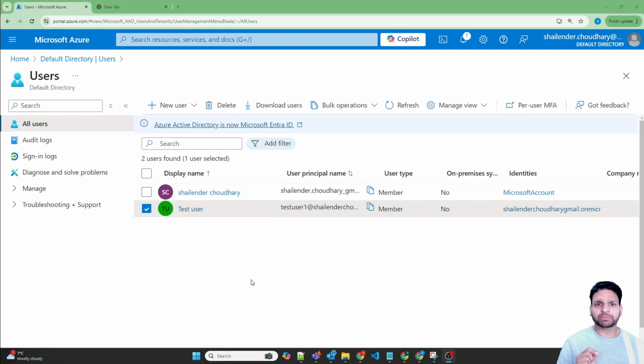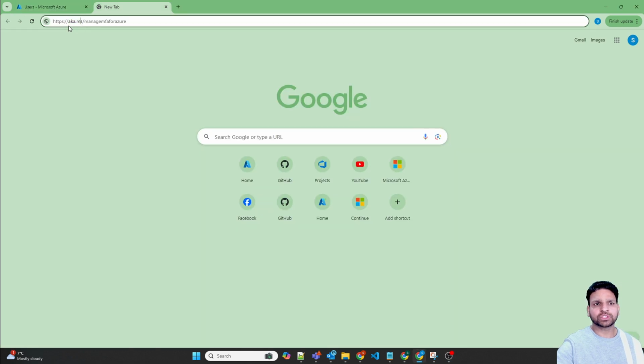Now you know how to set up multi-factor authentication for a user when you have a free Azure Active Directory license or Microsoft Entra ID license. But if you don't want to set up multi-factor authentication for now because of different plans, whether you are migrating the tenant or you are going to use the paid version, which is conditional access policies, in that case, you can postpone the enforcement of multi-factor authentication. Go to this URL, aka.ms/manage-mfa-for-azure. I'll provide this link in the description of the video.